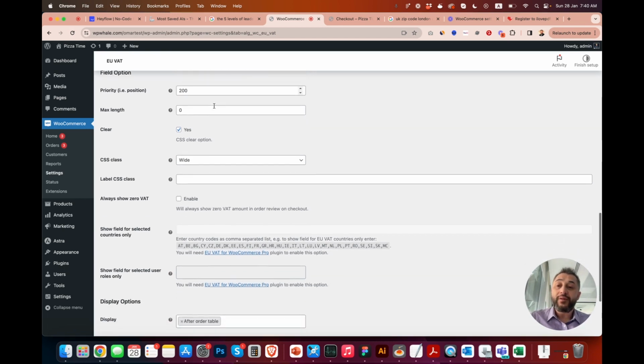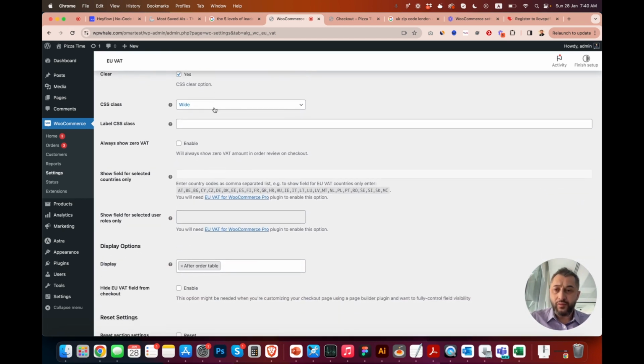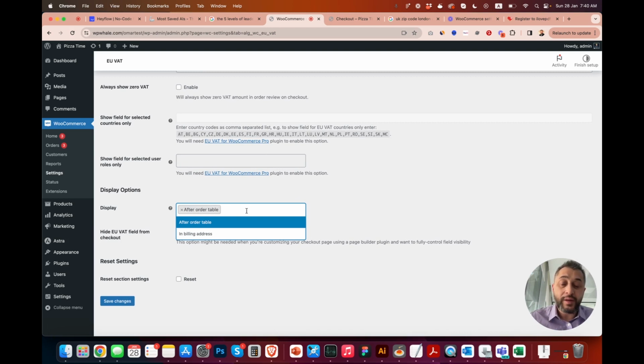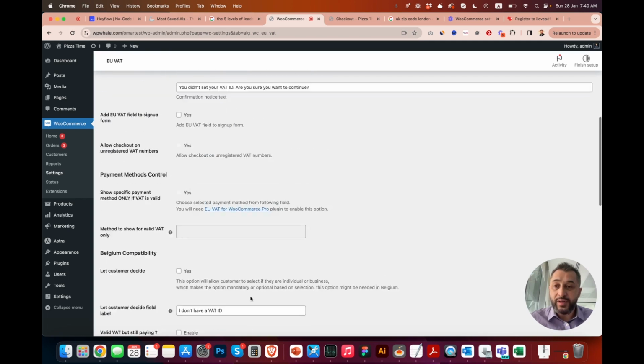and here we have, in regards to the priority and the CSS code, those amazing stuff. And also, as you can see here, we have the option to show the field for the selected countries, but this is also for the Pro version, and also here, show field for selected user roles only. Means that you're going to say, okay, I want to show this field only for wholesale customers. So you can decide. And the display options, do you want to display it after the order table or in billing address? And you can reset and also save changes anytime you want.